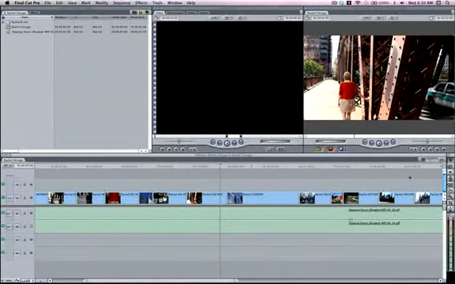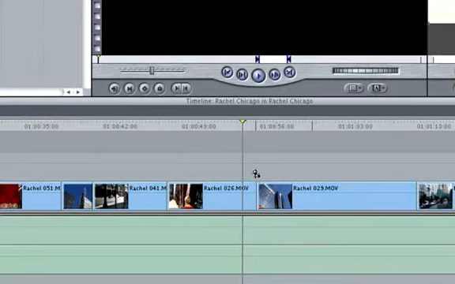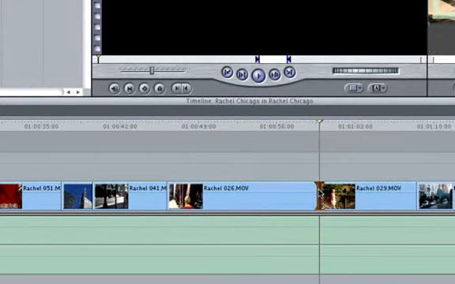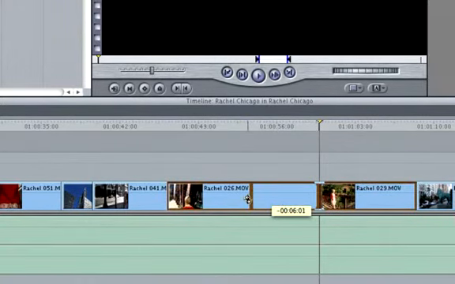Okay, so I'm just going to come over to this transition and press R to perform a roll, and we'll click on it, and as we drag to the right, the A side becomes longer, the B side becomes shorter, and as we drag to the left, the reverse happens.